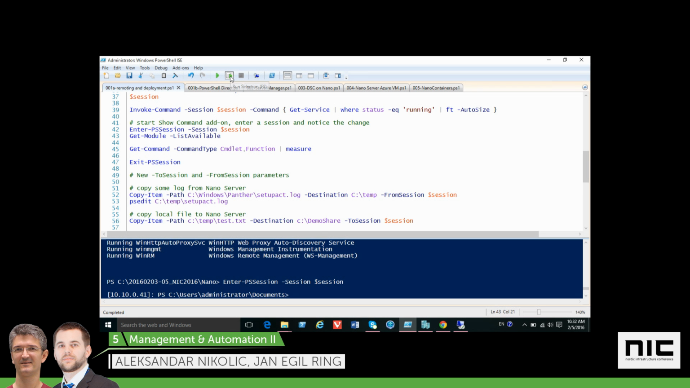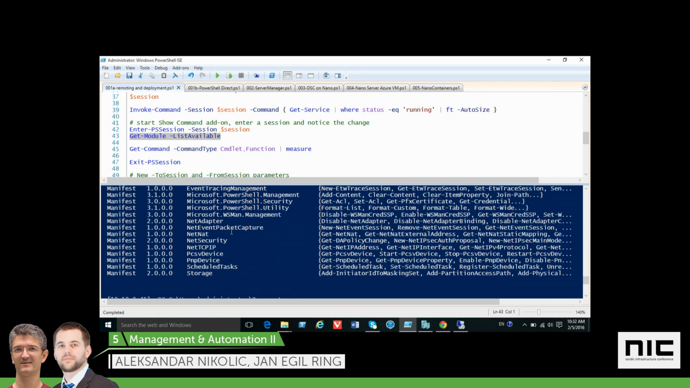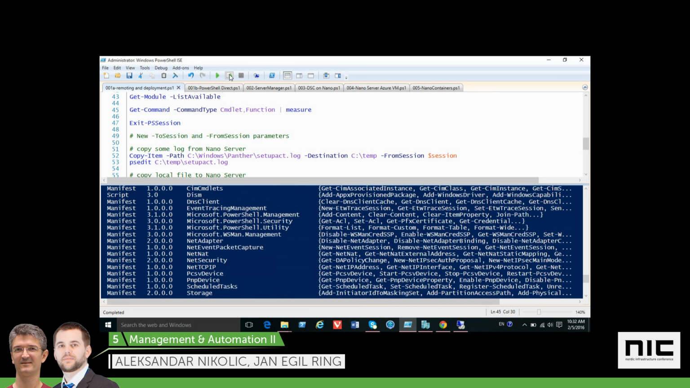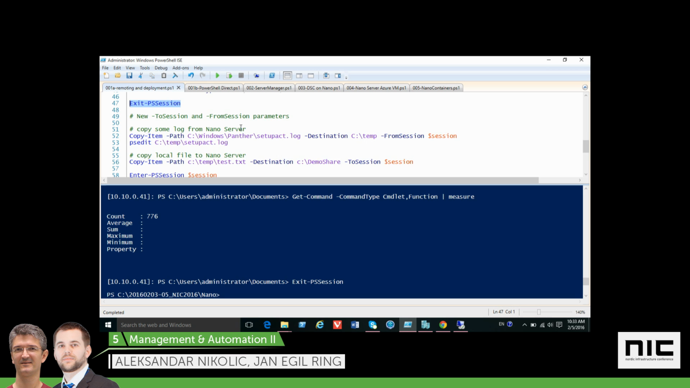If you're interested in the list of available modules from a console, you can just run it like this, then get information, okay? How many cmdlets and functions are present right now in TP4? 776. So that number is growing with every single release. Who knows how many we will get with the RTM, but for now we have 776.